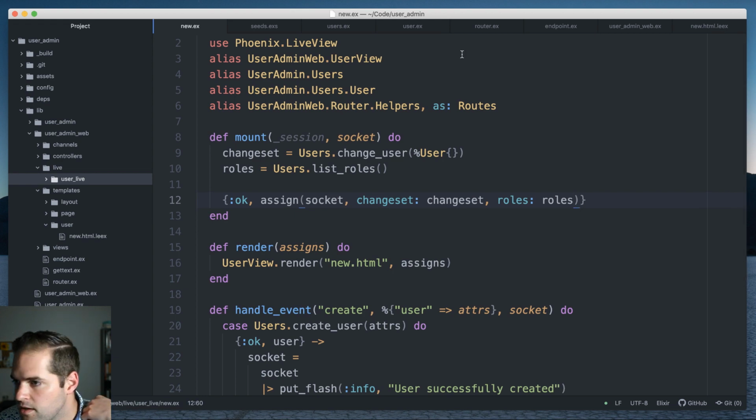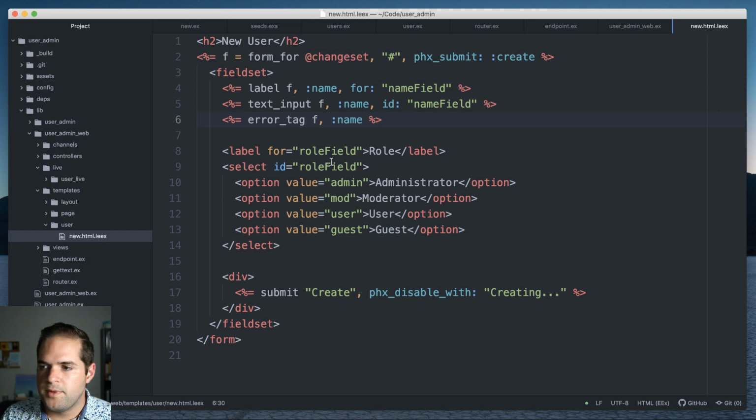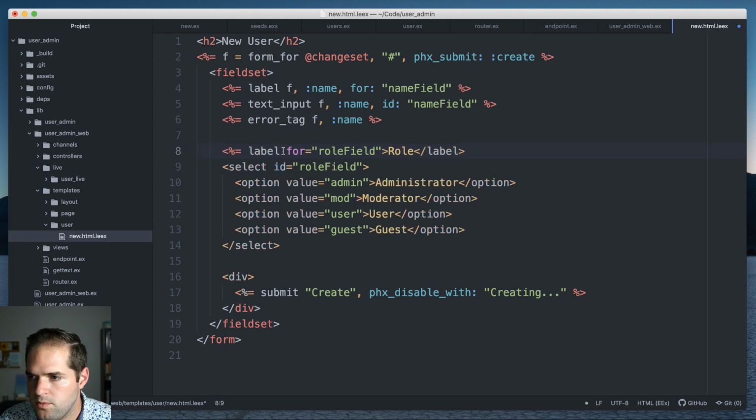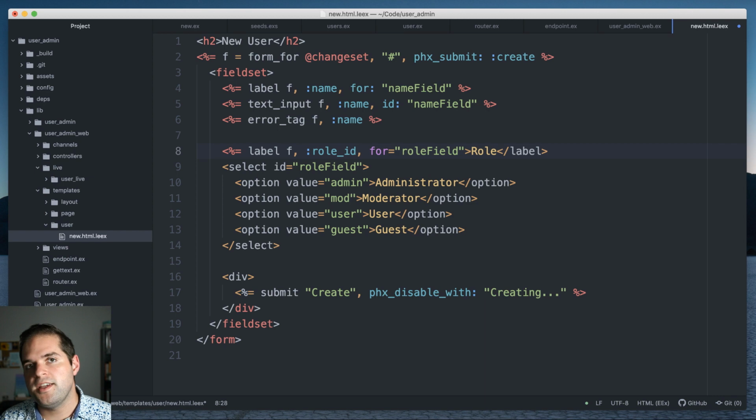So now we're gonna need to actually change our template. So if we go into our template, we're gonna make a few changes here. So let's change out our label. Let's just say label F will be role, but we're actually gonna say role ID. When you're working with a one-to-many relationship, it's usually easiest to work directly with the ID field. You can use other functions like put assoc or cast assoc. For one-to-many relationships where the one side of the relationship is in the database, you typically will just work with the ID for that, because it just makes things a lot simpler. So our role ID, and then we'll set it to be for the role field.